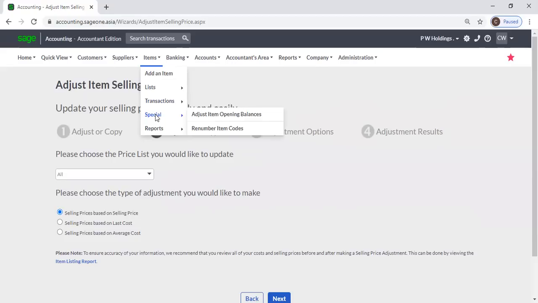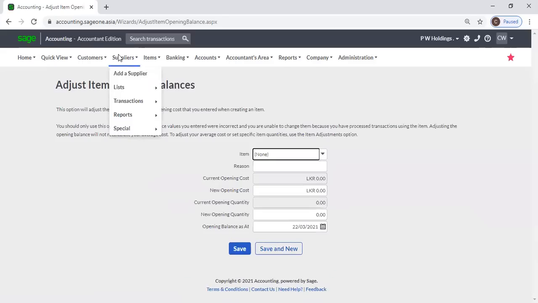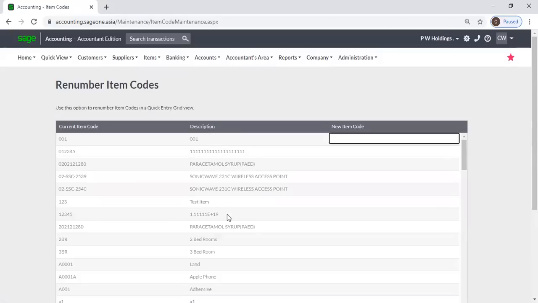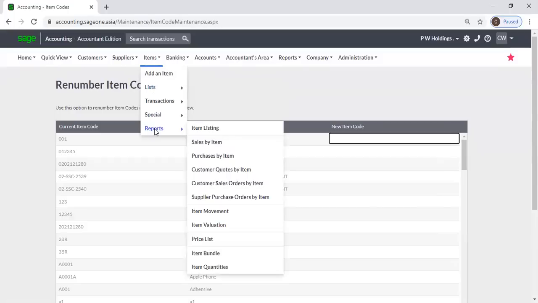Next, if you want, you can change your opening balances from this special, and also if you want, you can renumber your item code. Then item report, you can generate sales by item, purchase by item, movement report, item valuation report, and price list report.